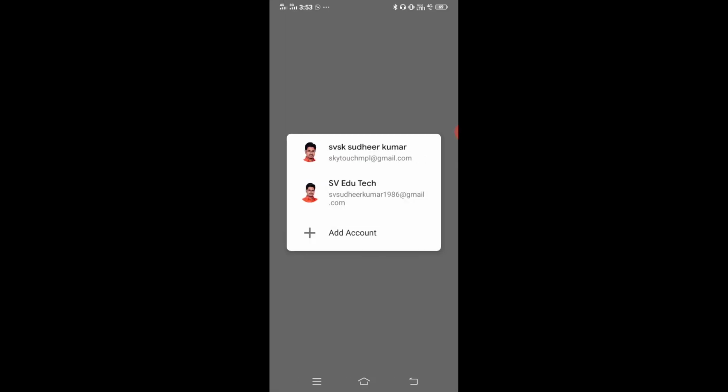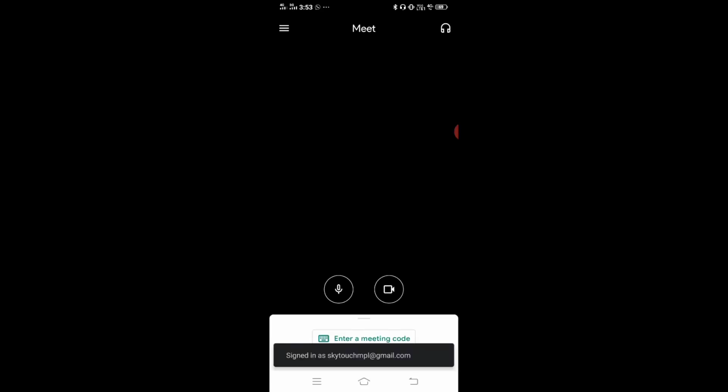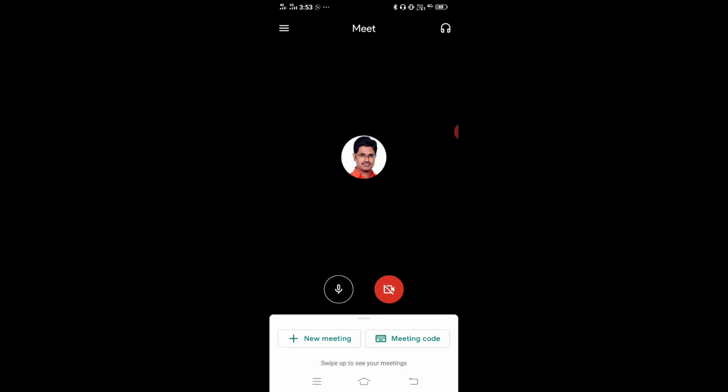For this, you need a Gmail account. So select your Gmail account. And you will be getting a screen like this. On the screen, you will be seeing two icons, one for mic and another one for video. You can unmute or mute by clicking on mic. You can turn your video on or off by clicking on the video.